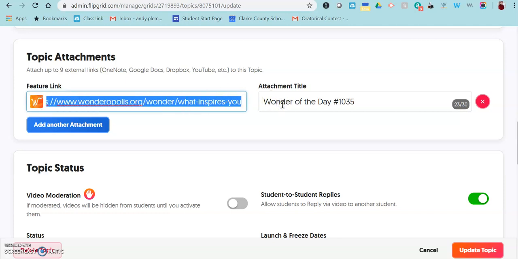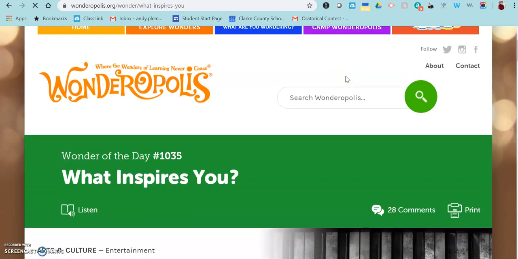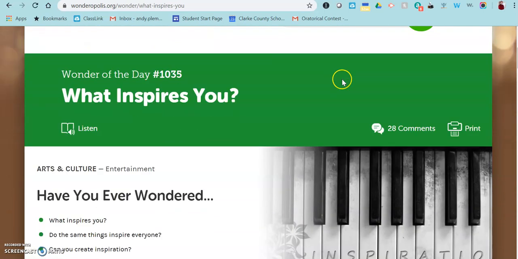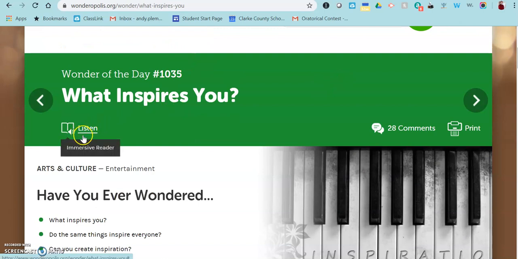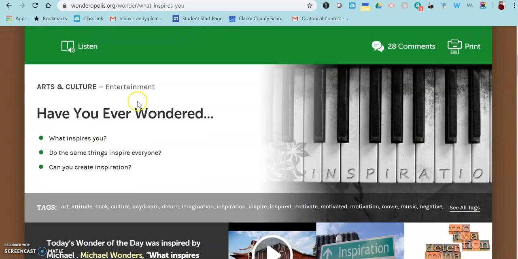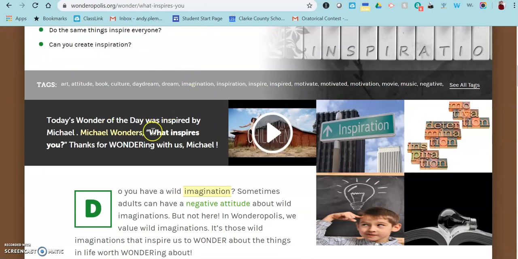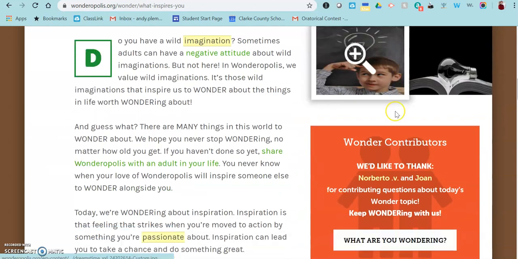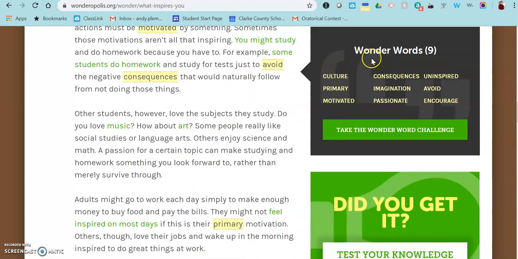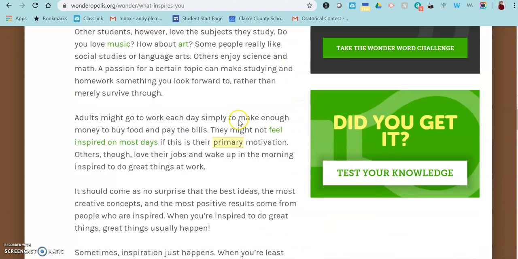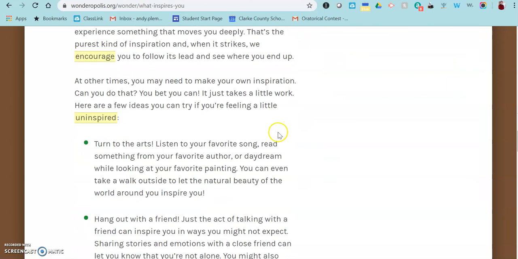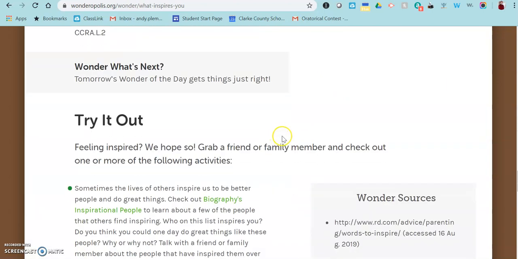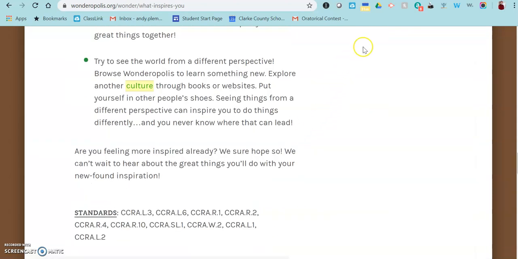I'm going to open that in a new tab just so that you can see what that looks like. Because their first task will be to go to Wonderopolis, and they can listen to the page with immersive reader. That means it reads the entire page to them, or they can read the page on their own. Again, there's text, there's videos to watch, there's pictures to look at, there's word challenges that have words that are in the article. There's a lot of stuff that they can do on this one page as an enrichment activity connected to ELA and many science and social studies topics as well.